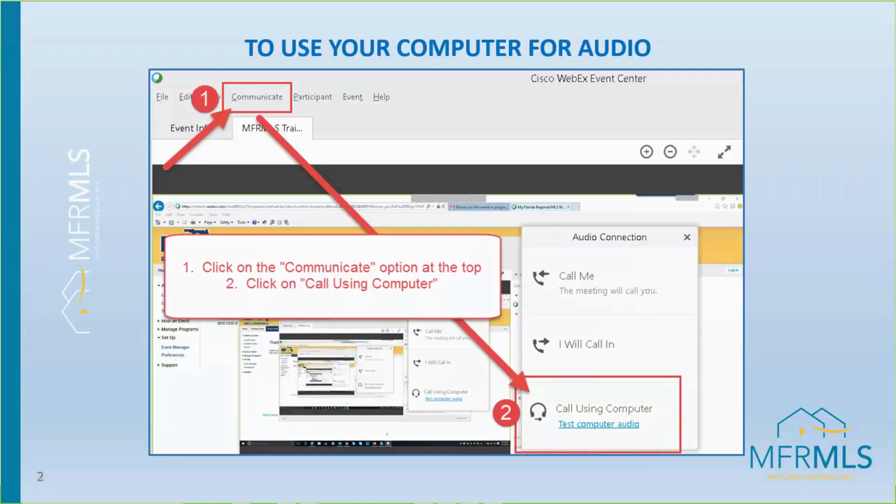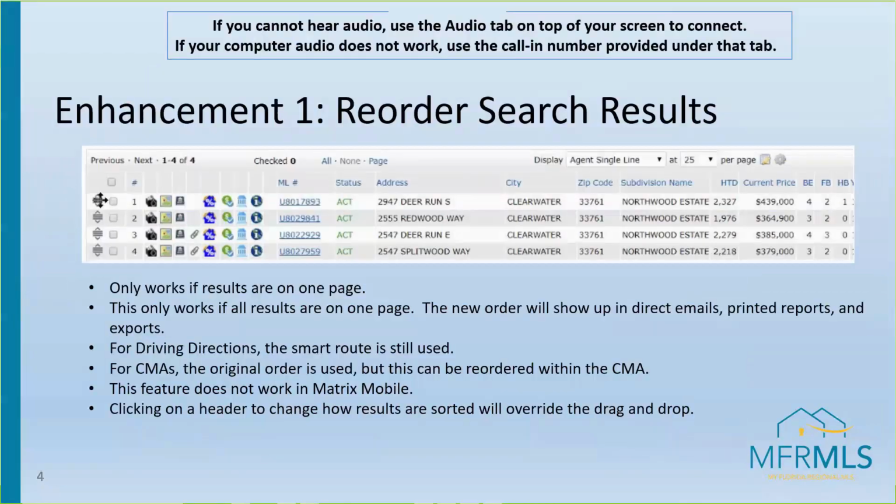So one of the first enhancements is the ability to reorder the results in your searches. This has been something that has been requested for quite a while now, and we are very excited that it is finally here. So let's talk about how this works and when this might or might not be used.